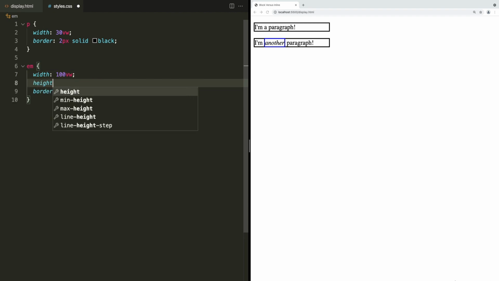The same thing is true for height. So I could set a height of 100 VH, which should be the entire height of the page. But again, this does absolutely nothing.